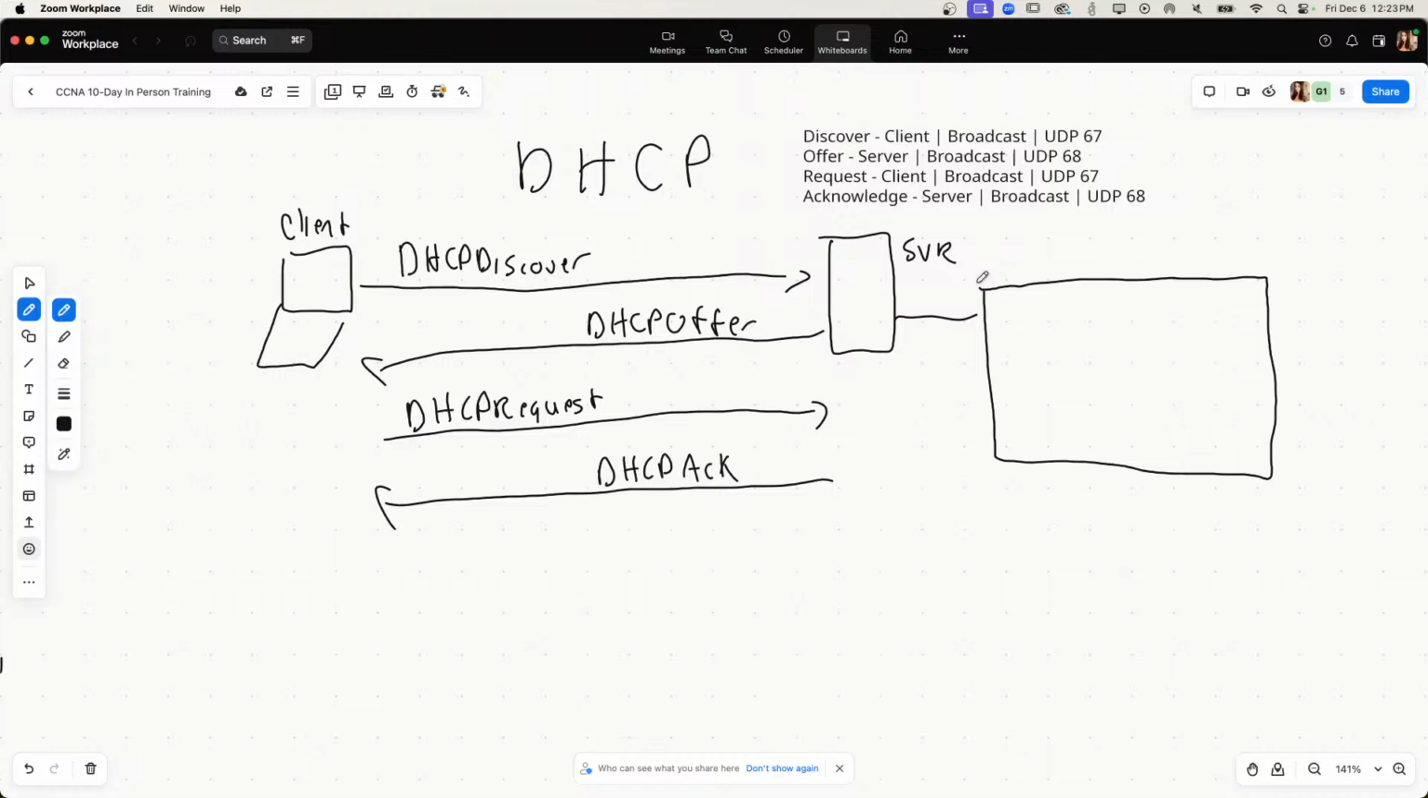Now let me talk about something else. Does anyone know how your VoIP phones get their configuration? That's a VoIP phone. Call Manager. So on the wire, how does that work? Anybody know? Yeah, you plug it in, right?